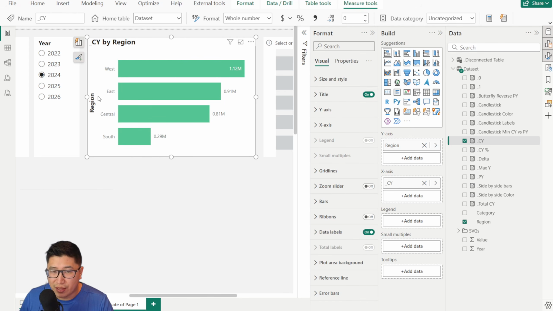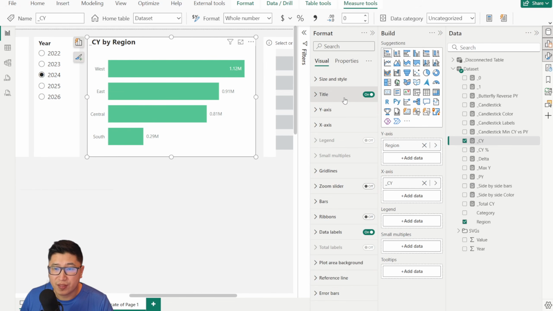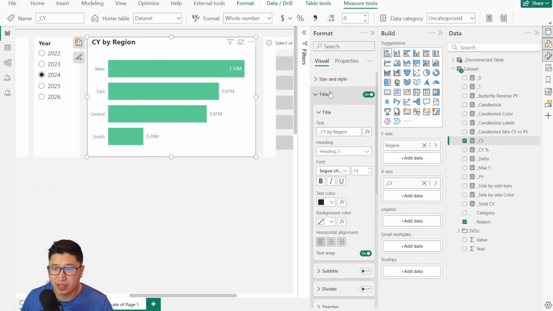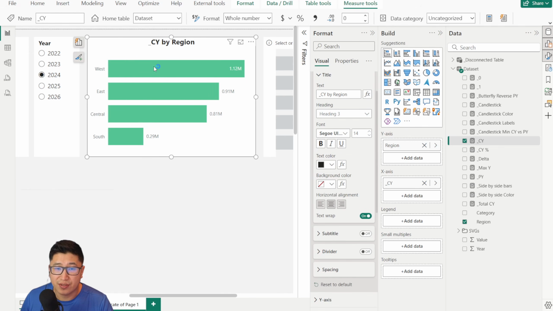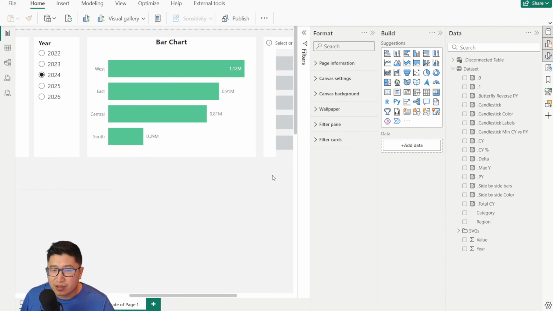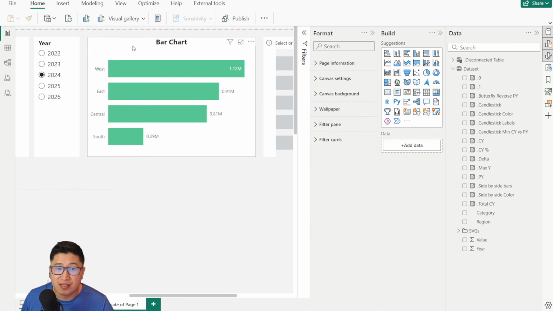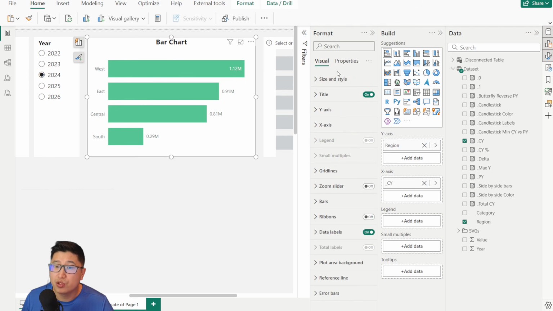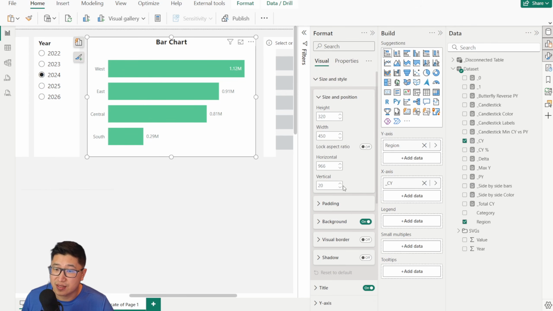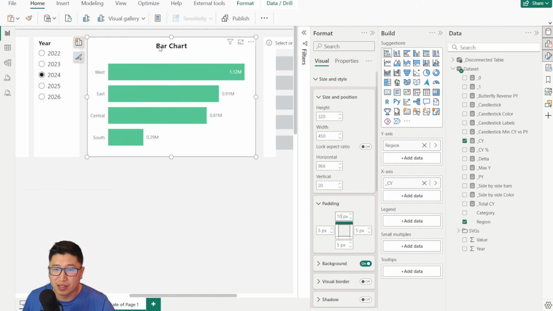Because the regions are also labeled, we don't necessarily need to have the region title here, and we can just go to the y-axis and turn off the title. And then for the actual chart title itself, we'll click on the title here, make it centered, and we can change this to be called something like bar chart. That's totally fine. Now, the first thing that I'd like to talk about here is the padding. So you can see that the bar chart and the text is basically just right at the edge of the image. If you want to change that, you go into size and style, and you can change the padding to be something like 10, and then you can see that it moves a little bit of distance down.